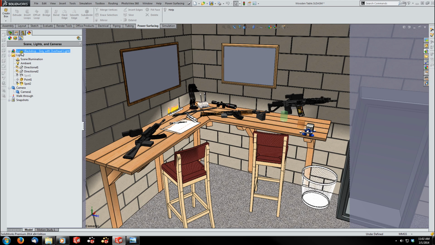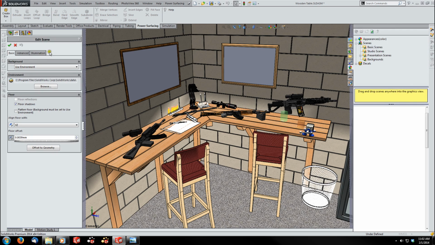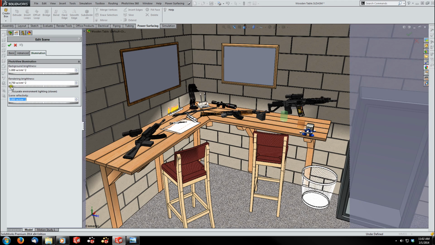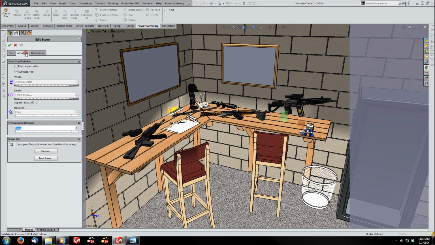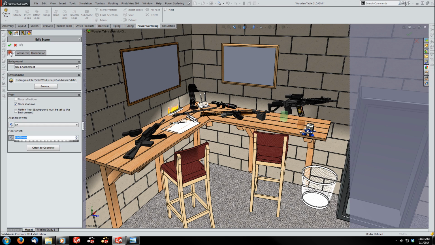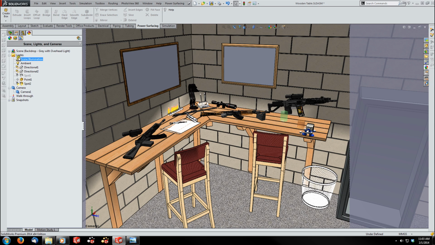And then under my actual scene properties, this is where I've controlled my illumination and reflections precisely to the way I want them to make the scene more realistic looking. And that is pretty much all I can show you in regards to rendering.